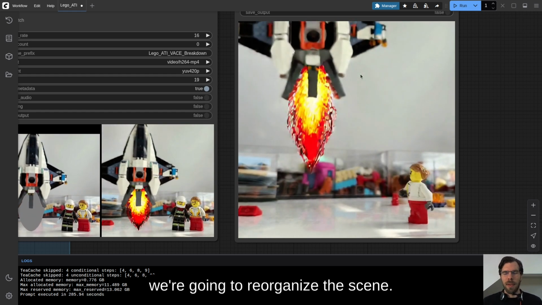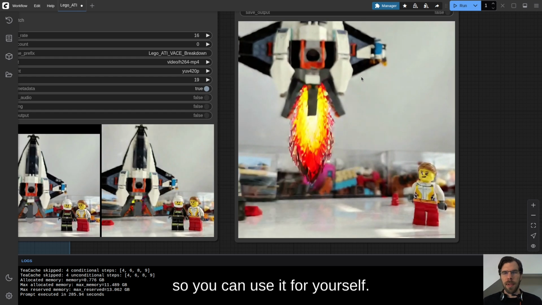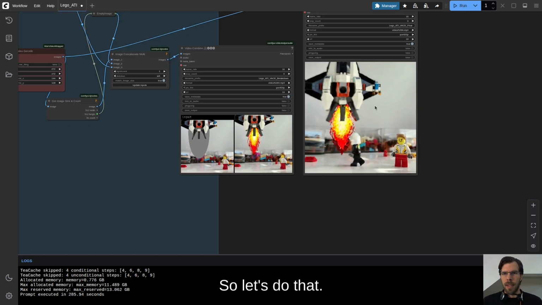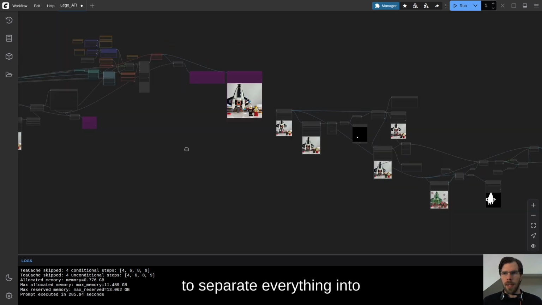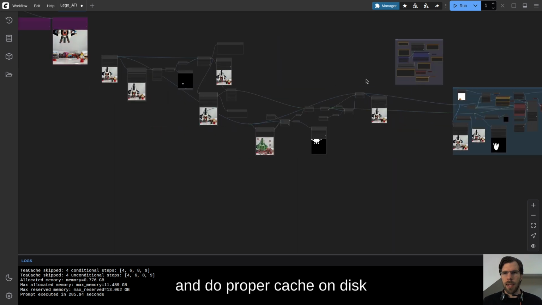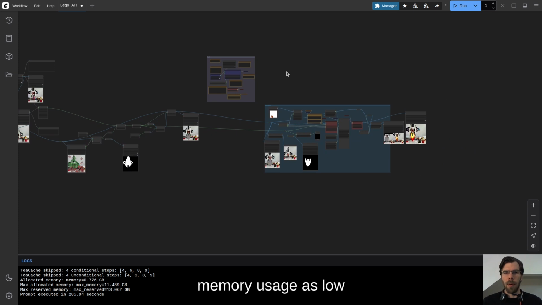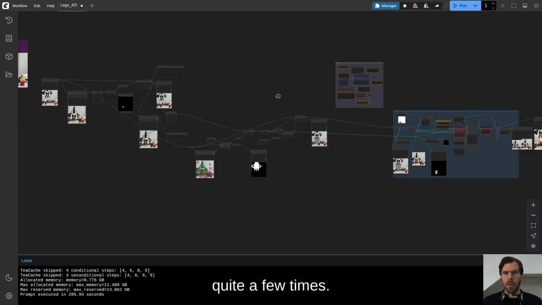And at the same time, we're going to reorganize the scene, make sure it's clean, everything is properly named, so you can use it for yourself. So let's do that. We're going to separate everything into 3 sections and do proper cache on disk halfway, just to make sure that we keep our memory usage as low as possible, because I've been running out of memory quite a few times.